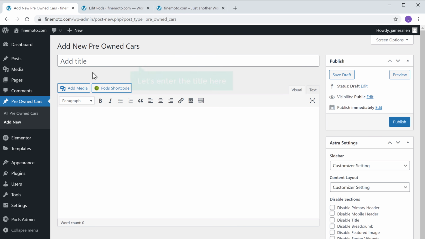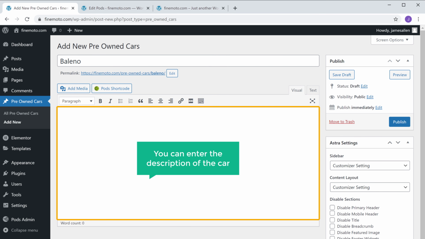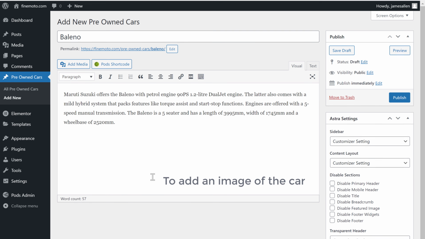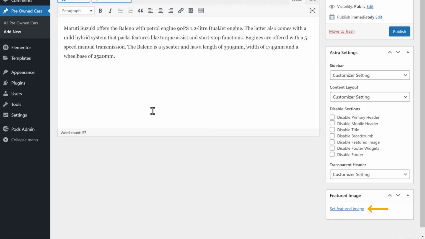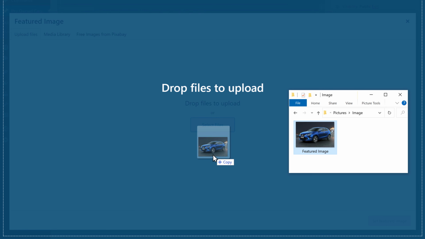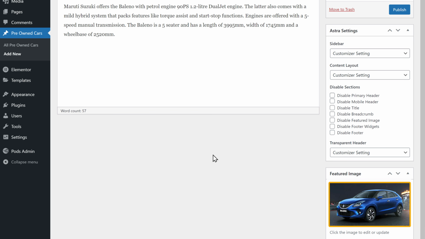So first, let's enter the title here. I'm going to enter a car's name. And here, you can enter the description of the car. Now to add an image of the car, just scroll down and click Set Featured Image. Now here, drag and drop your image and the image will be added.